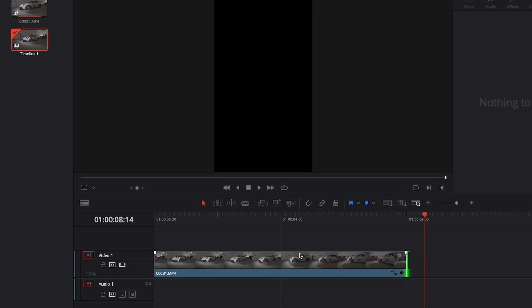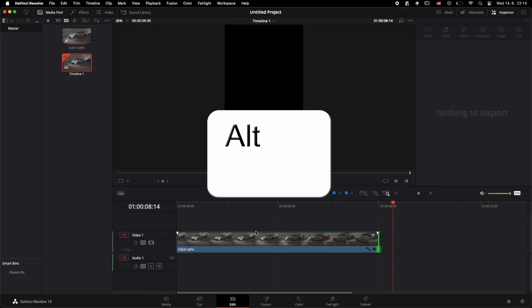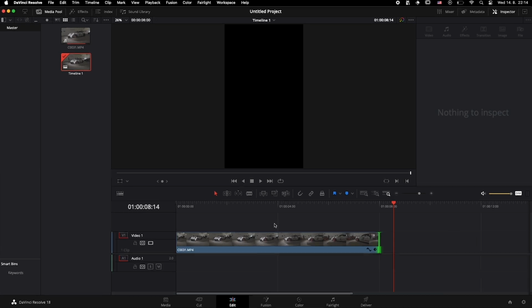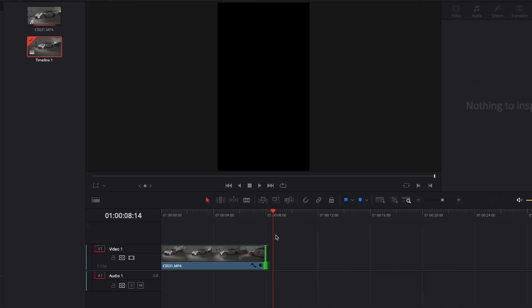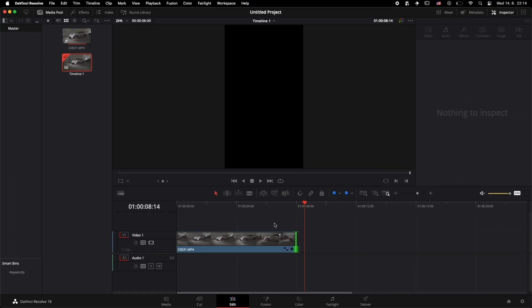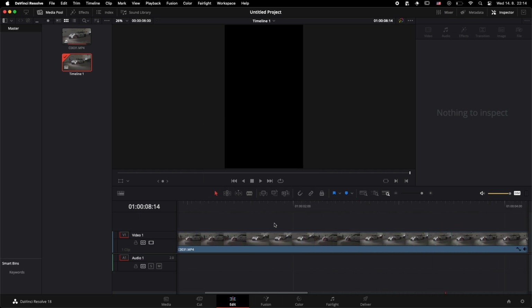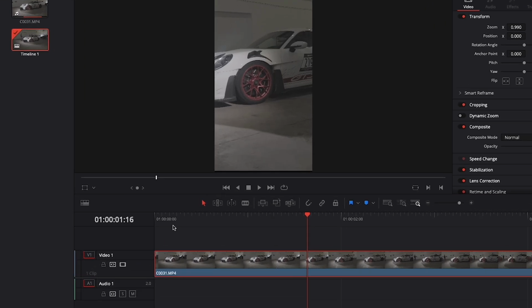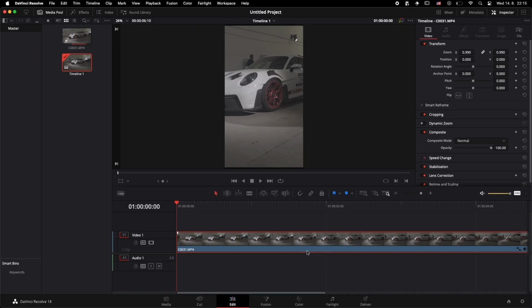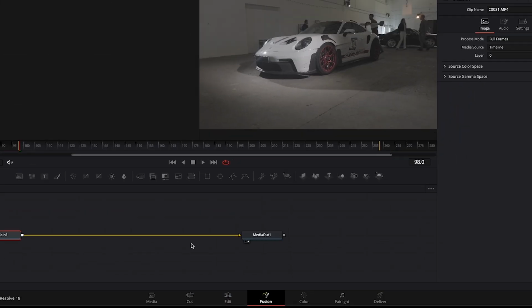If you want to zoom in the timeline, just hold Alt on Windows or Option on Mac and zoom with your mouse. Just scroll with your mouse or your touchpad and it'll zoom in and out. If you want to move, just hold Command or Control on Windows and also scroll and it'll move on the timeline.